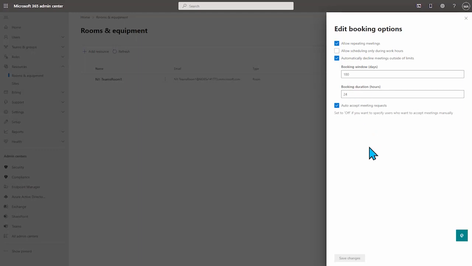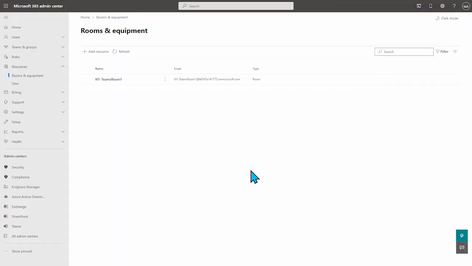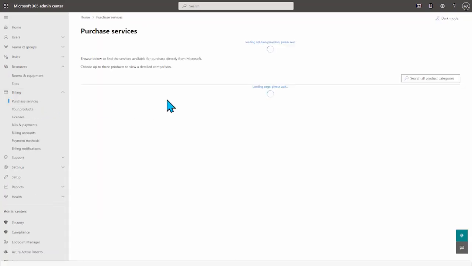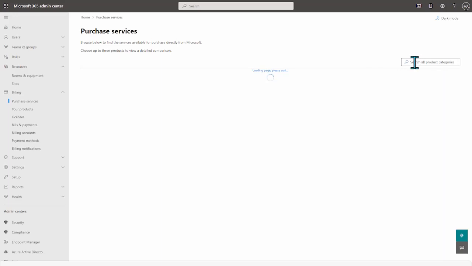We're going to allow repeated meetings. We're going to automatically decline meetings outside of the limits. We'll also auto accept meeting requests. Now we need to provision Microsoft Teams Room standard trial licenses.